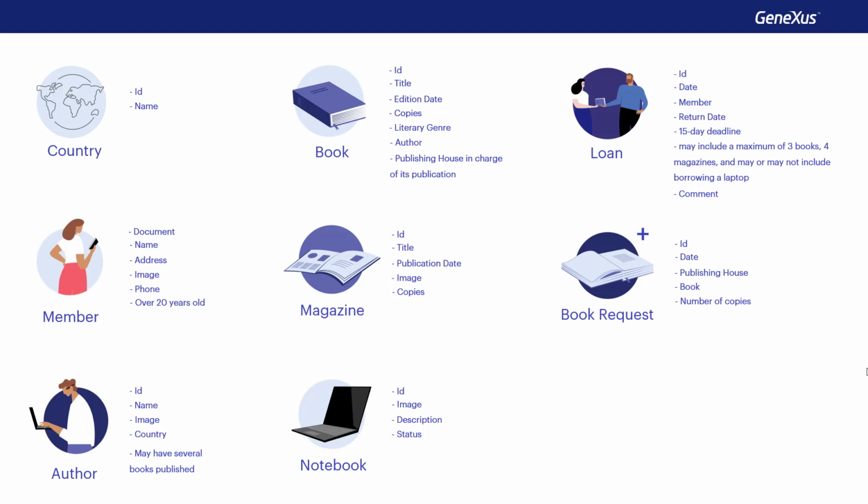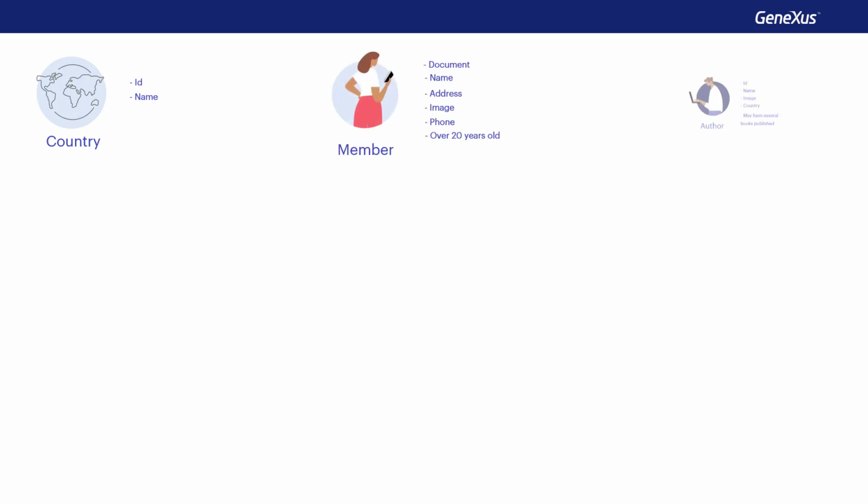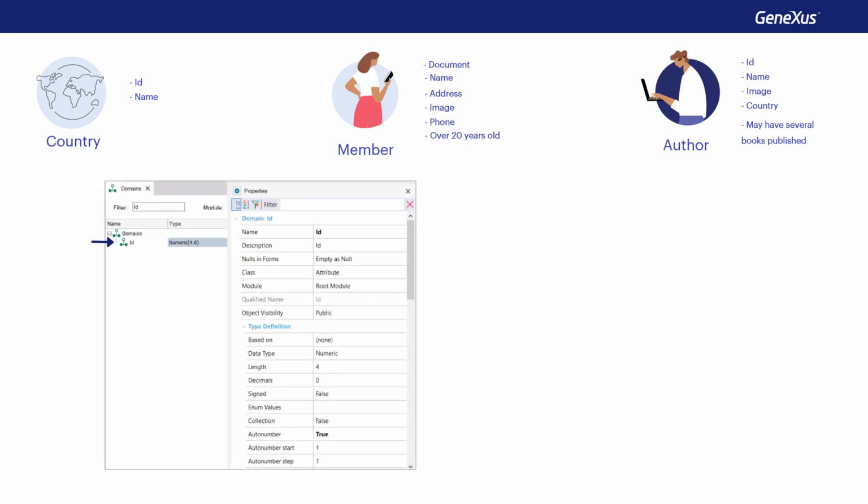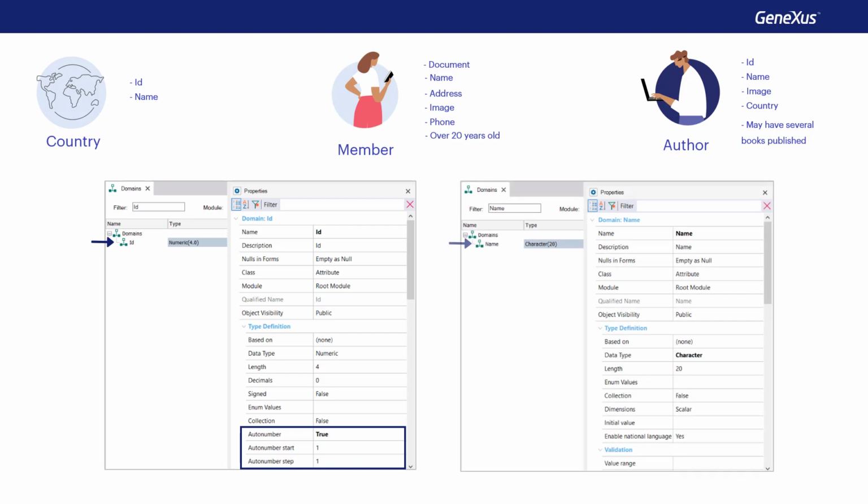Let's start to analyze this reality. Initially, we can clearly distinguish certain simple entities that we can begin to define, such as, for example, country, member, and author. But first, we should take into account that most of the entities are registered with an identifier that can be auto-numbered, except for the member number, who, as we mentioned before, is registered with his or her identity document. Therefore, we define the domain ID with the auto-number property set to true. We also define the name domain as a character of 20.